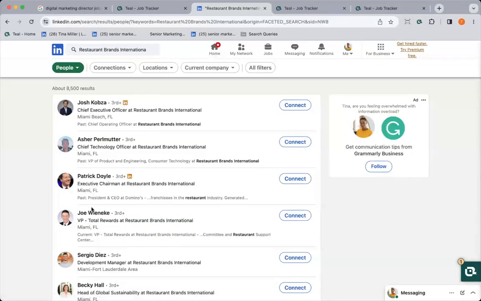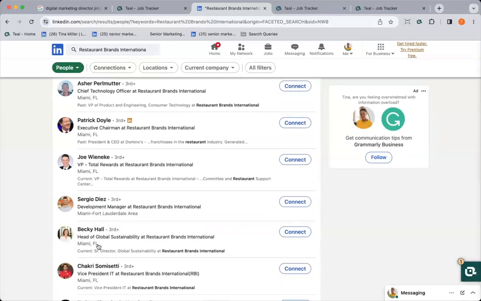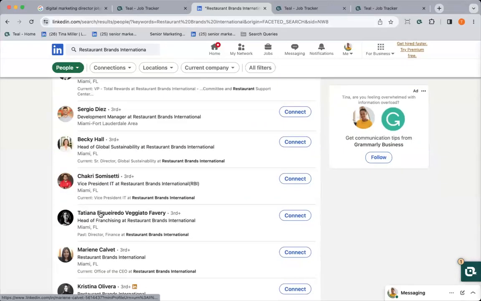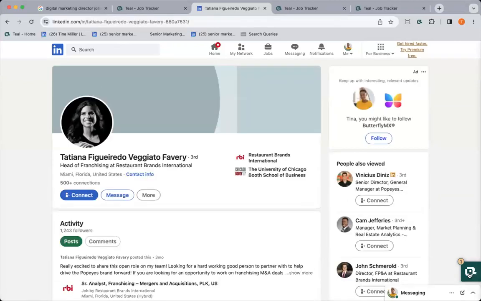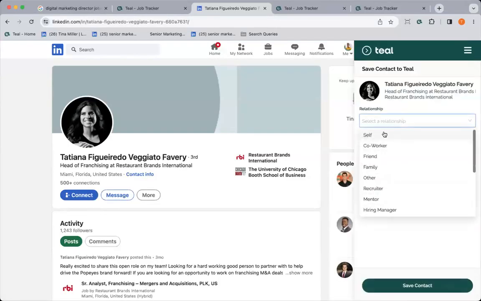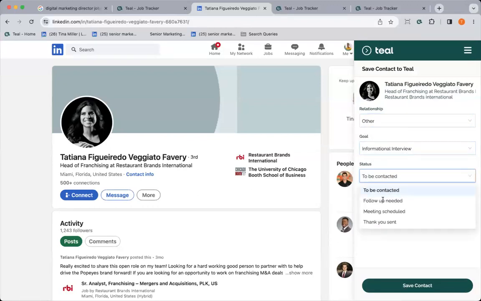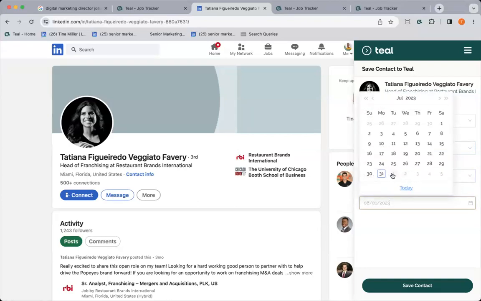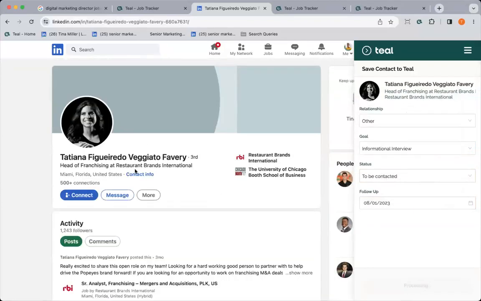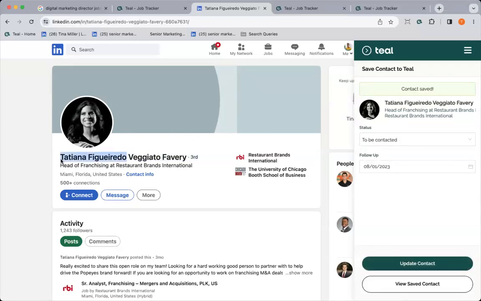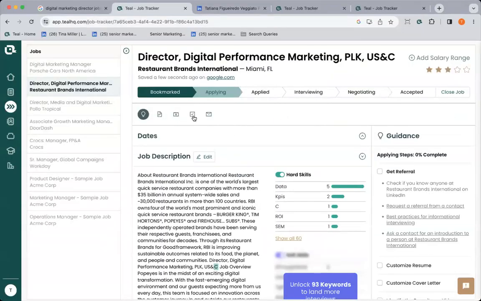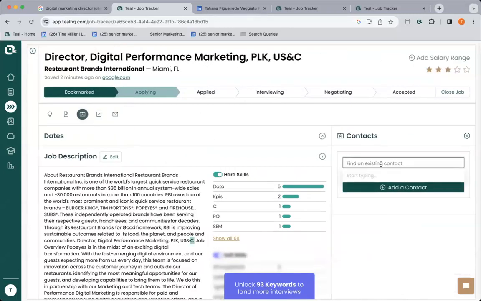And you can use Teal to start to bookmark people as well. So here's a person I don't know, but I'll go ahead and bookmark the contact. I can say I don't know this person, my goal is to try to set up an informational interview, give myself a reminder for tomorrow, and save the contact. And what I could do now is head back over to my job tracker, go to my contacts, and attach that contact to this job. It doesn't do it automatically. We'll get there eventually, but if you want to start to track your contacts, those are there.